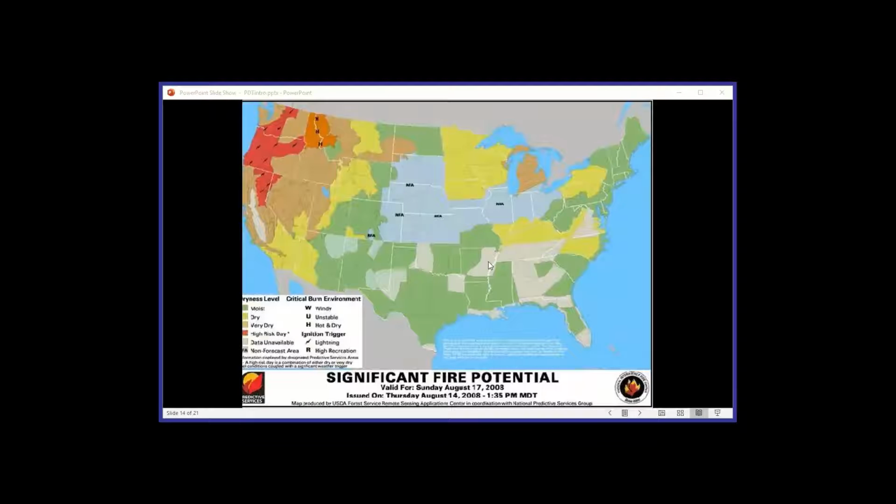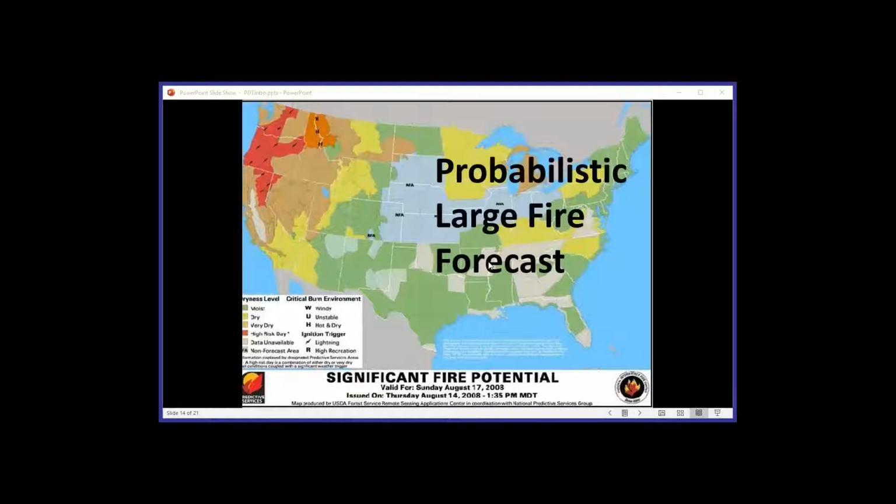So our significant fire potential product that we publish each day, the 7-day significant fire potential product, is simply a probabilistic large fire forecast. I should point out it has weather symbology on it. It is not a weather forecast. It is a large fire potential forecast, a probabilistic one.